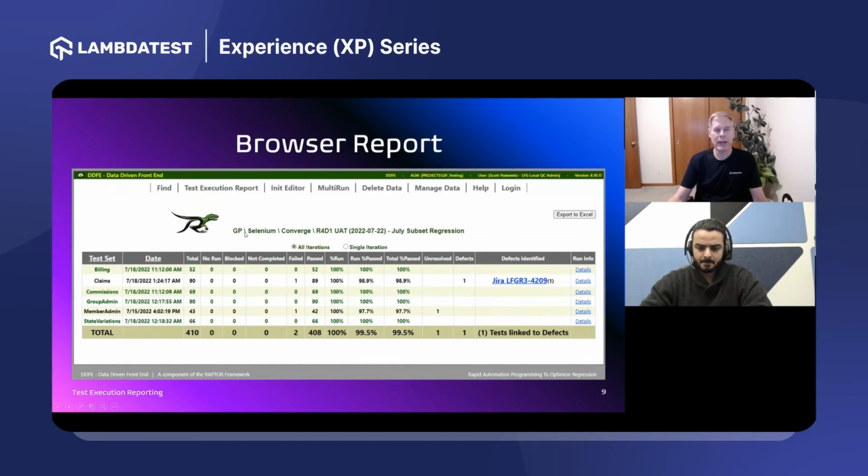So if we look up at the top here, we have GP, which is the line of business. These particular tests are primarily Selenium, so it's capturing that data here. And then you get into like the project or the application name being Converge. And these go back to those folders that I showed, or I should say the tables that I was showing, where you have the ability to put the projects, the folder, and the test set.